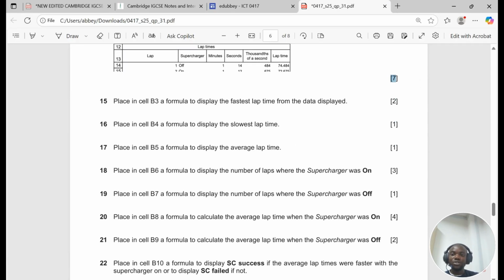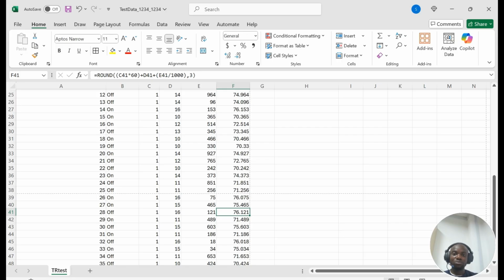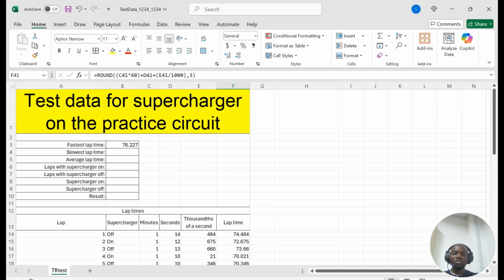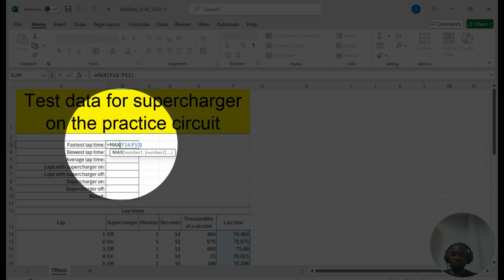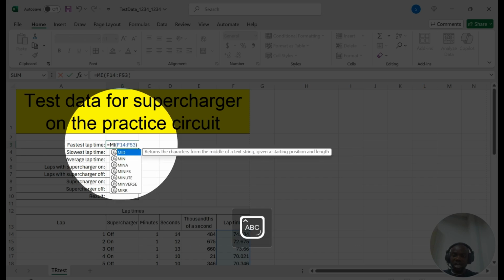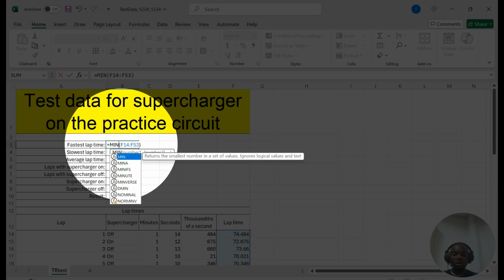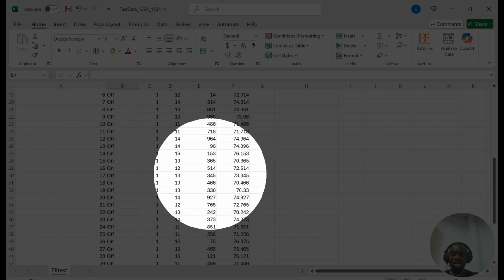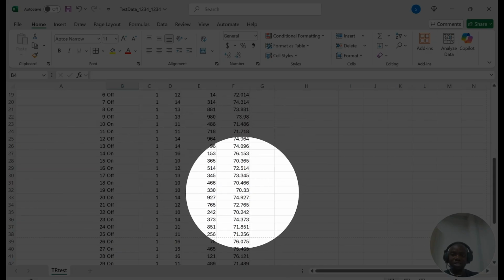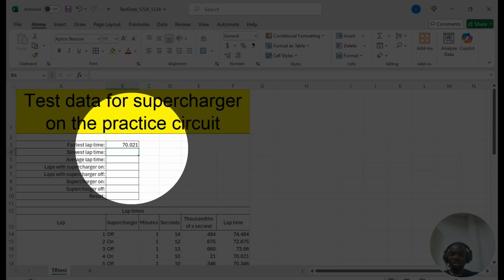So place in cell B3 a formula to display the fastest lap time from the data display. So the fastest person will be the person that took the least time. Look at Cambridge. Look at the way they ask questions. So it's not just about I know how to use the formula. You have to apply common sense to this one also. You have to interpret the question. Sorry about that. It's supposed to be MIN, minimum. Who among these people took the least time to complete the lap, to complete the task? So whoever took the least time, then that's the fastest. I do hope you understand this. Whoever took this, that's the fastest.